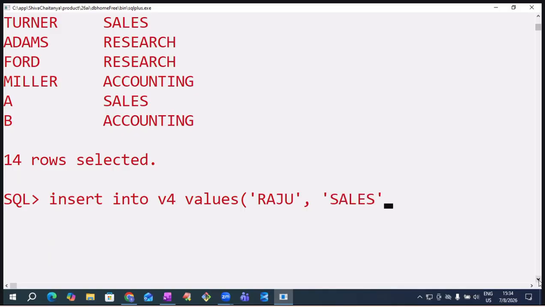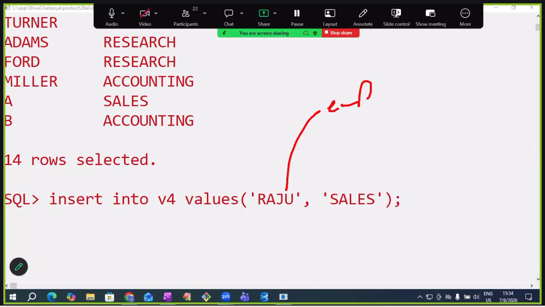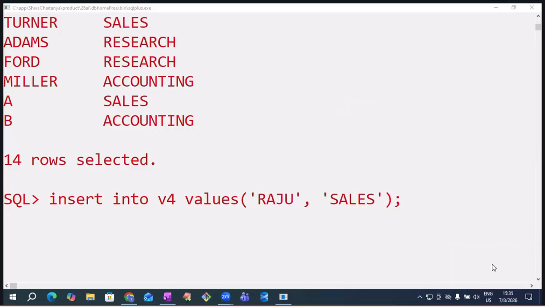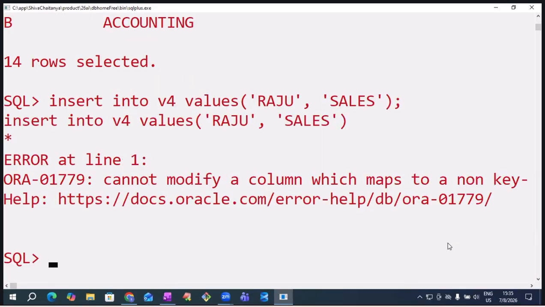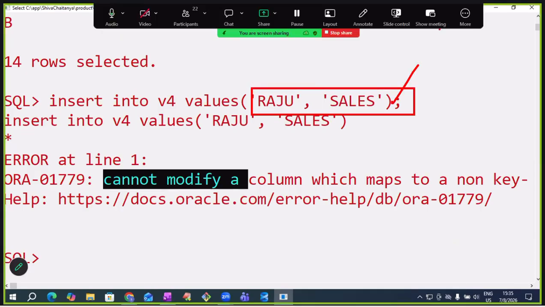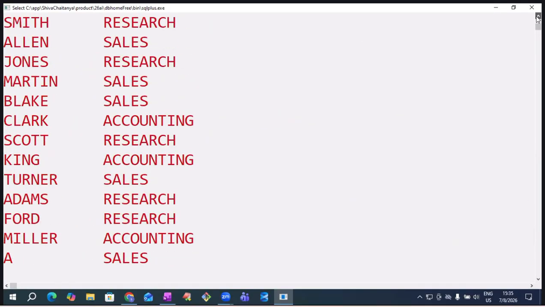Because at a time, how can you insert into two tables? This Raju should be inserted in the EMP table, and this sales should be inserted in the department table. Even if it inserts, there is a problem: the sales department details are already there, so why insert the sales department name unnecessarily? Error. A complex view is read only. It is telling you cannot insert, you cannot modify. You cannot perform DMLs through a complex view.